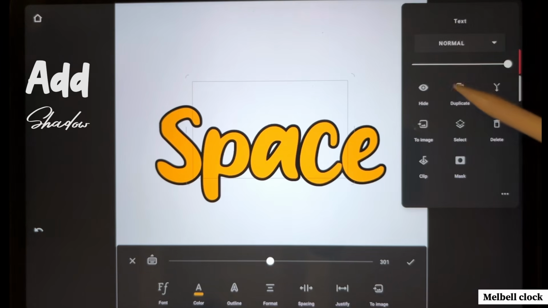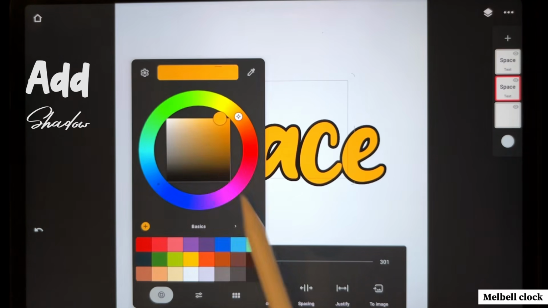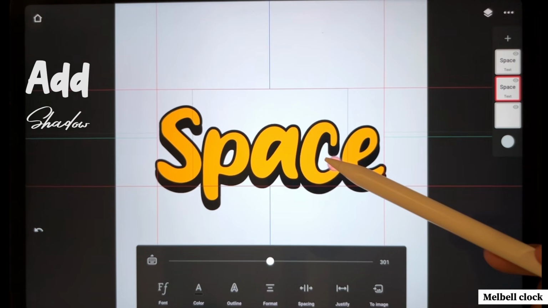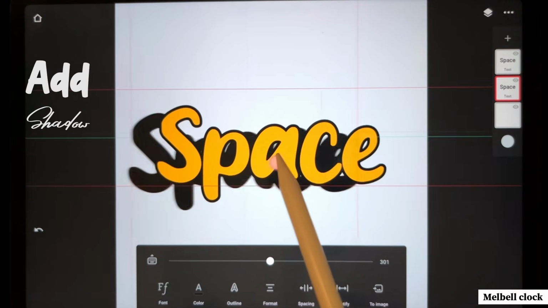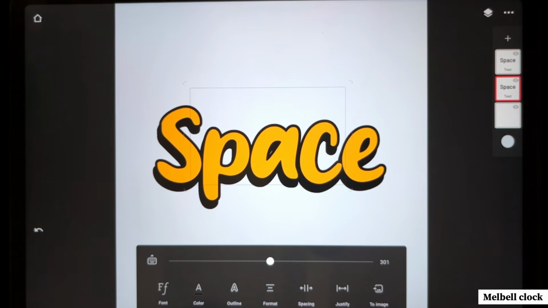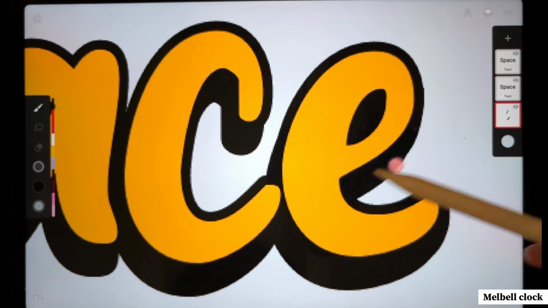Now duplicate the text layer, navigate to the lower layer, and change its color from yellow to black. Now transform the lower text to a slightly lower position and slightly to the left side to make it a shadow of the text. Yeah, that's perfect. Navigate to the lower layer and fill in the empty spaces of the shadows using solid fill.